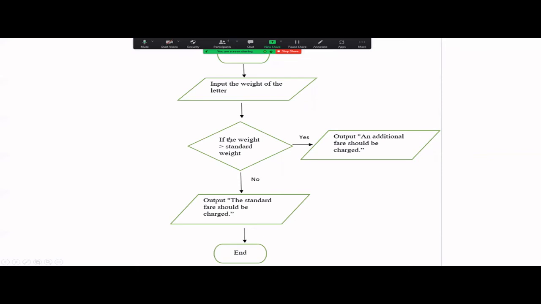This is the one way. The second method is you can write if the weight is less than or equal to standard weight. In that, if it is yes, that means your weight is less than the standard weight. If it is yes, then these two outputs should be changed. Your output should be the standard fare should be charged. For the no scenario, the output will be that an additional fare should be charged. So this condition can be changed in your answer.